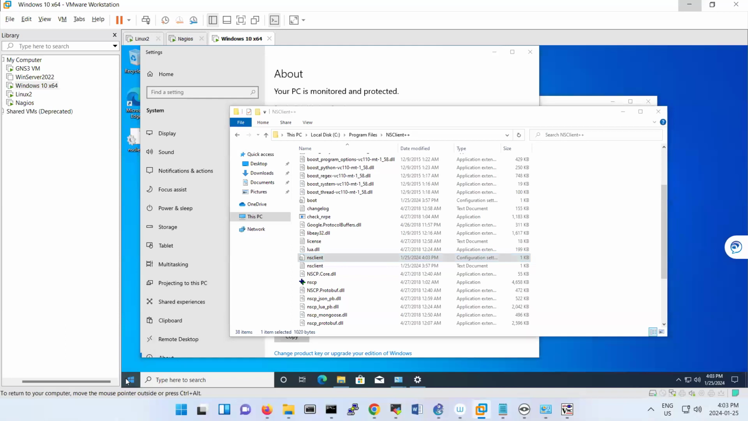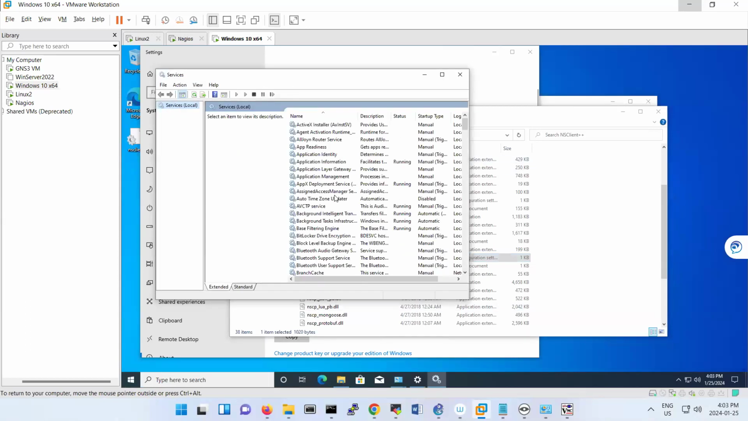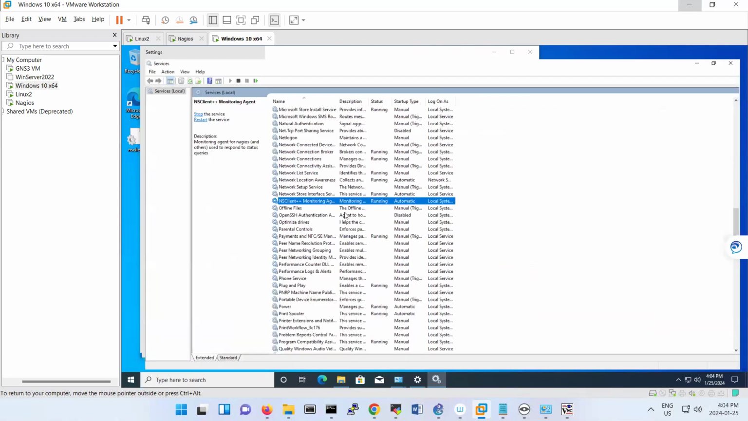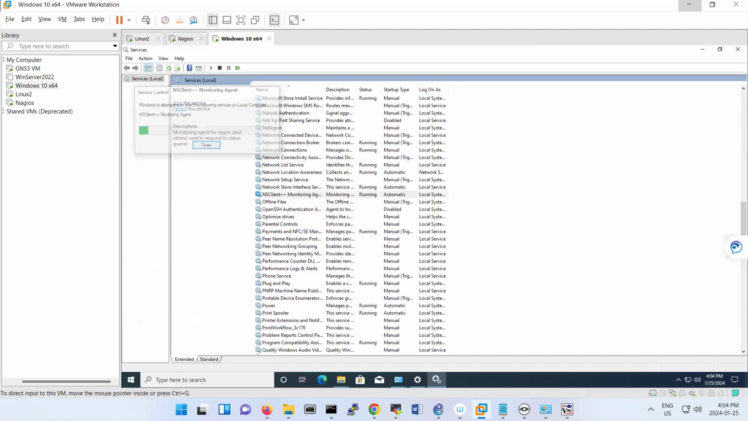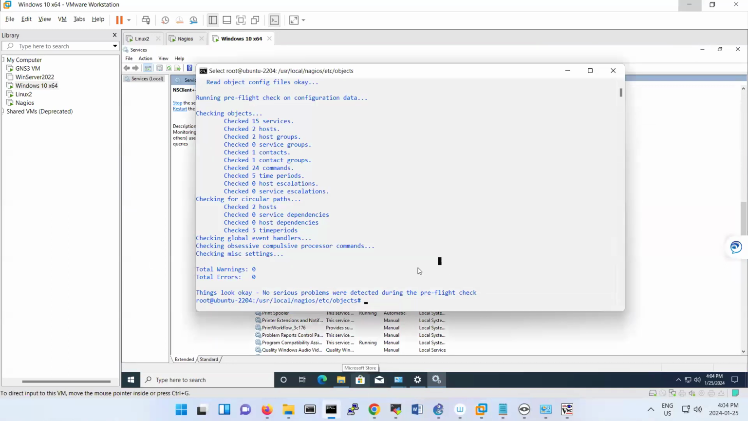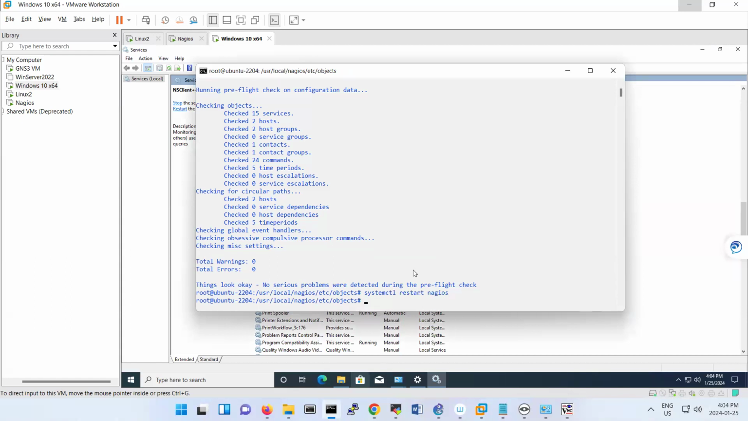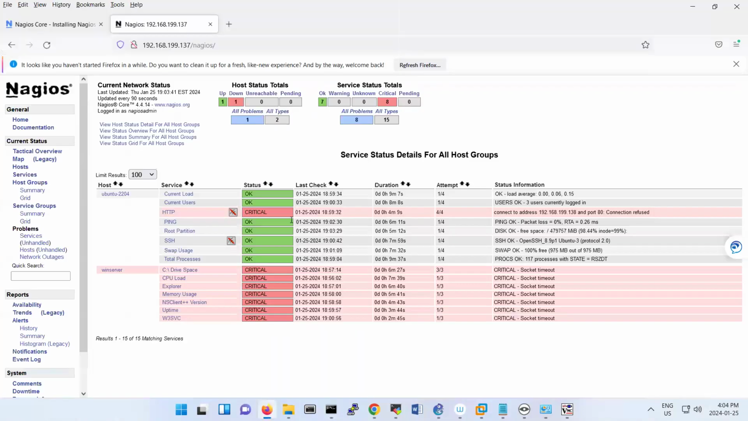So if there is a service here, we can go under services. You see that there should be NSClient monitoring service which is running now. You can restart this service to make sure that your service is running. And also under Nagios, systemctl restart nagios. So that will restart your Nagios server.